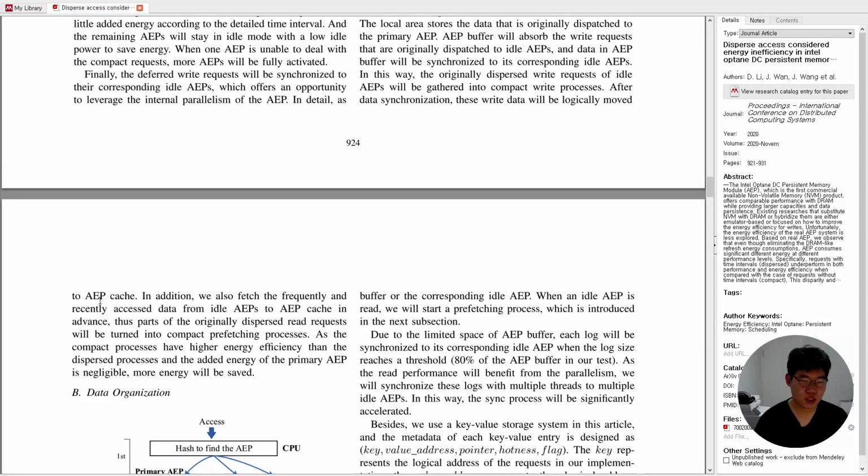In addition, we also fetch the frequently and recently accessed data from idle APs to AP cache in advance. Those parts of the originally dispersed read requests will be turned into compact prefetching processes. As the compact processes have a higher energy efficiency than the dispersed processes, and the added energy of primary AP is negligible, more energy will be saved.